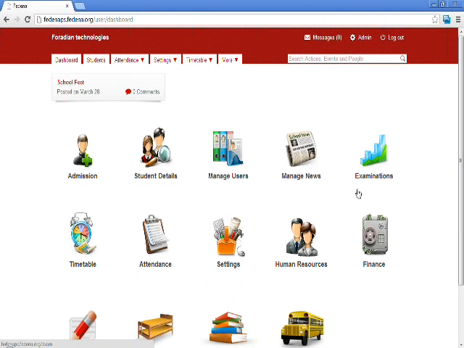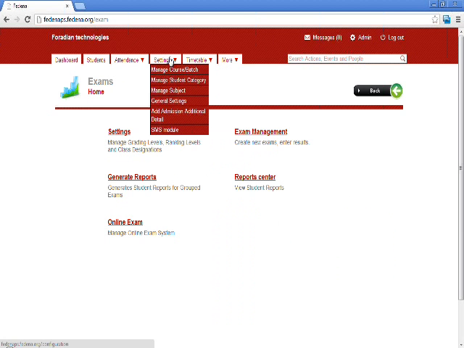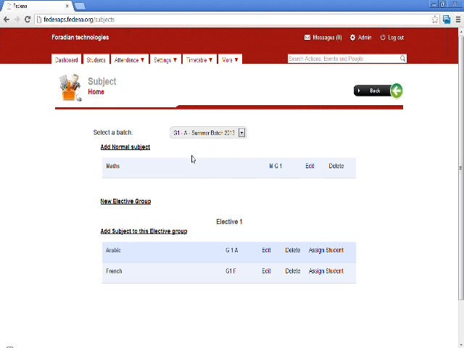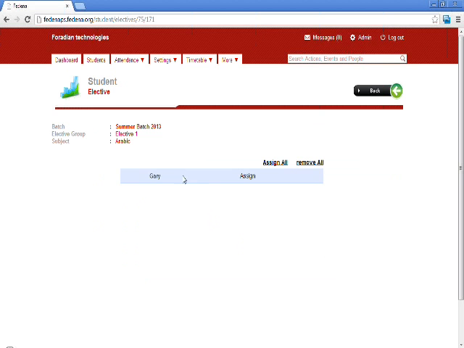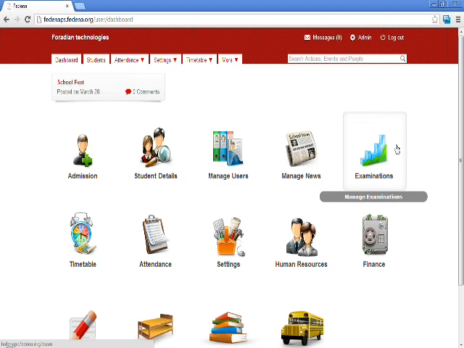The next one is the examination module. This is where you can create different types of examinations for the different classes. Before that, under manage subject, I can show you how we can assign an elective subject to a particular student. Consider if I want to assign a particular student under this batch to a particular subject, go for the option assign, so that this subject will be assigned to that particular student. And the next one is examination.